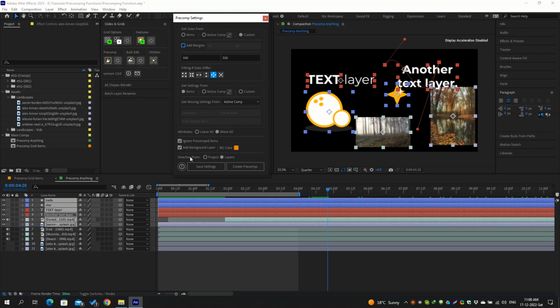The next and last option is selection from, where we can define from which panel to use selected items to precomp, from the project or layers panel. If you select project panel, then it will precomp selected project panel items and will add those to the active composition for your convenience while keeping those selected.